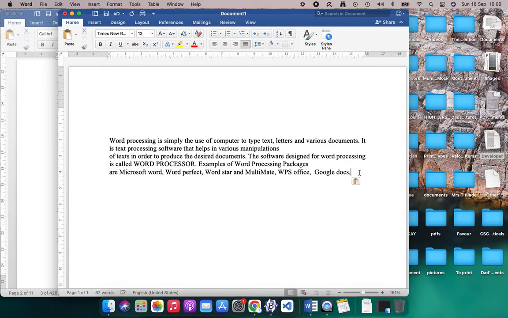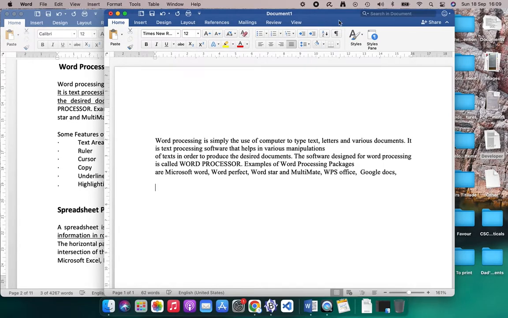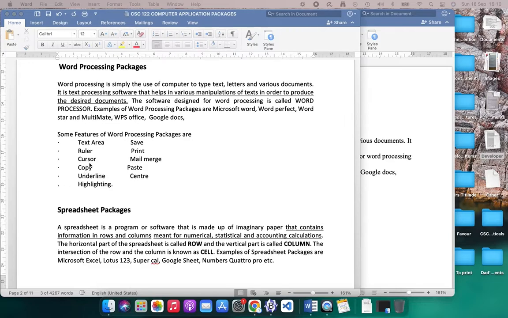Alright, so don't bother about how I copied this text onto the blank page for now. We'll cross that bridge when we get to it. I'll show you how to do it. So let's start with some of these features.